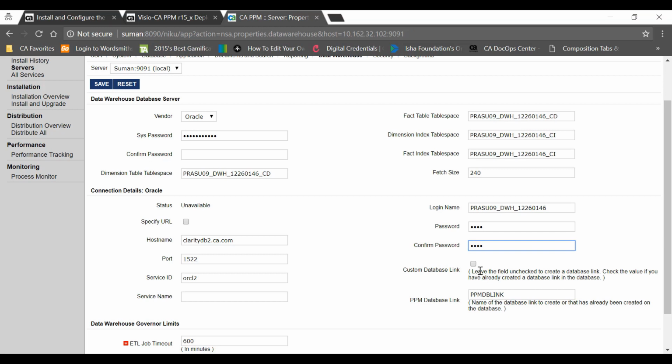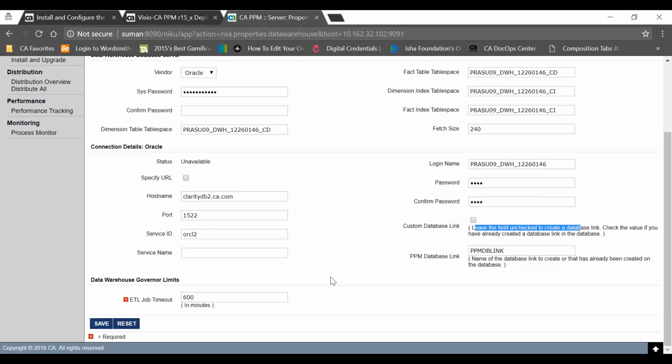We use a database link to allow PPM to communicate with the data warehouse. That link can be created from the PPM application if you have given all the rights to configure the data warehouse. If your DBA has already given you the database link, you can select the custom database link field and specify that link. In our scenario, we are going to create the database link.